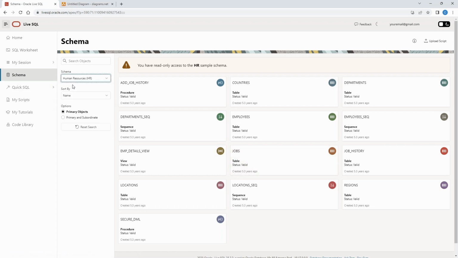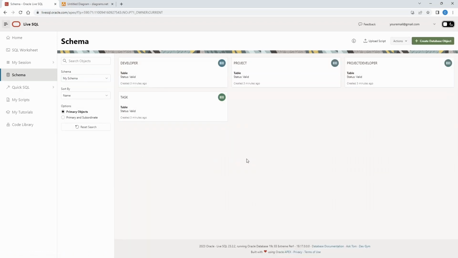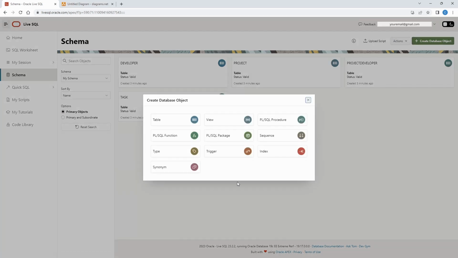In My Schema, we can create a new object with the graphical interface tool. We can see the list of objects to create when clicking the Create Database Object button. Although this is an intuitive way to create objects, I prefer to use SQL language for that.